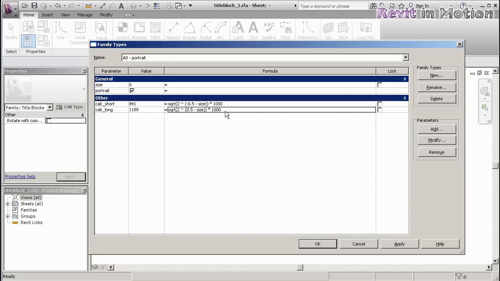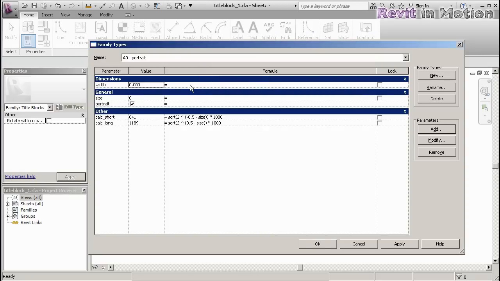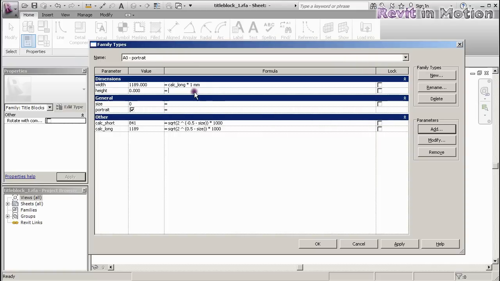So now what we could do is just add a parameter, which is actually going to be length. We're going to put that in dimension, the width. And for now, since it's portrait, it's going to be calc long times 1 millimeter, because this one does not have a unit, and it needs a unit because it's a length. And we're going to put in the height. That's going to be calc short times 1 millimeter. Okay, that works fine. So now we have this, but this doesn't work yet. Let's see if this works.